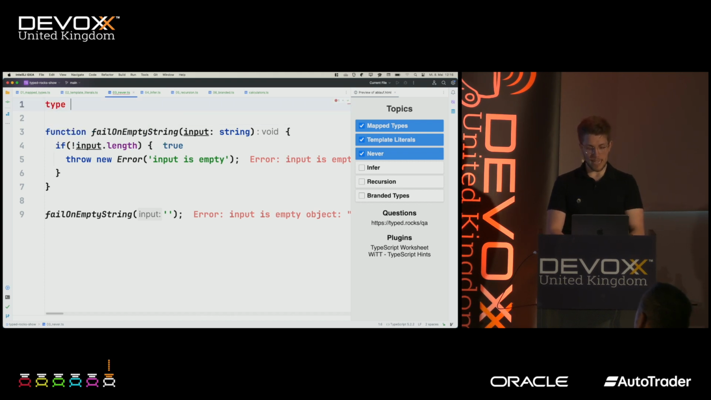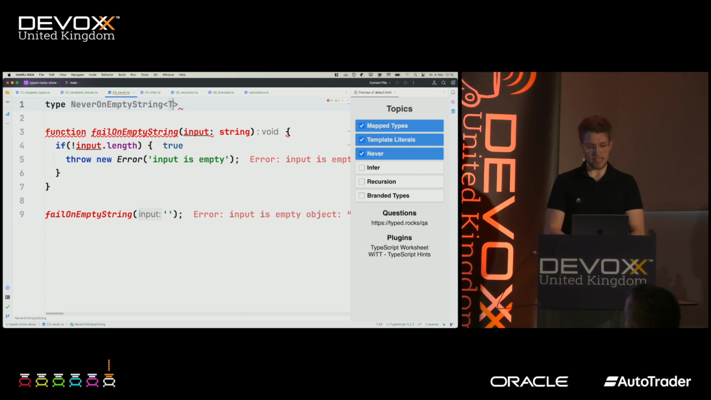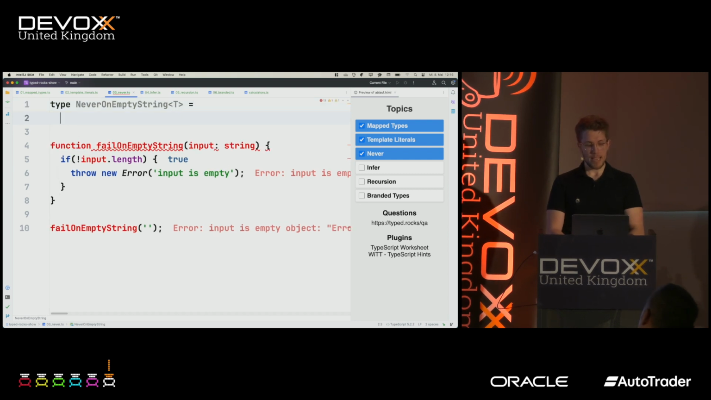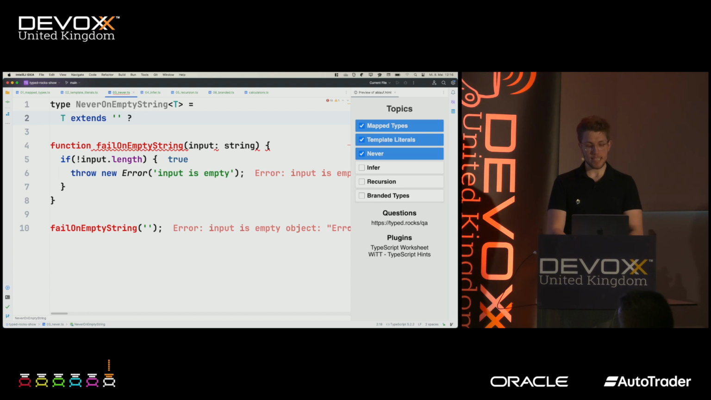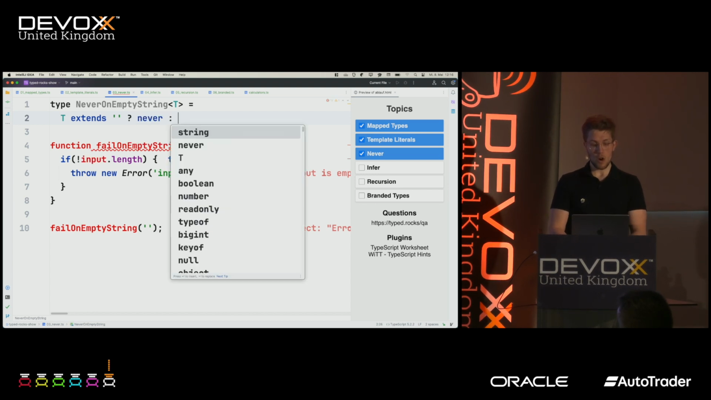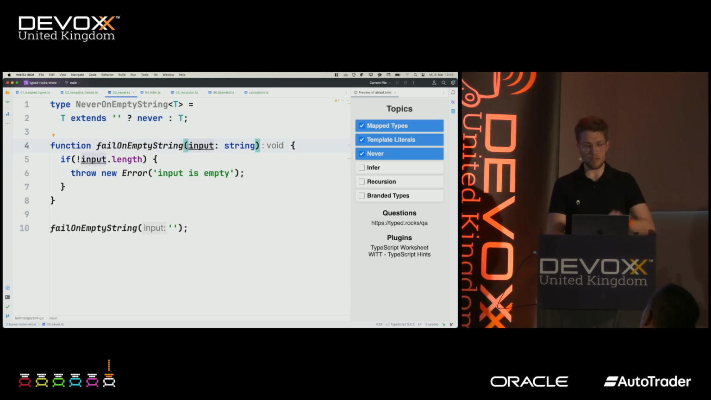Let's call this type NeverOnEmptyString. Now we pass in a type T, and we say if T is exactly an empty string, in this case we return never, otherwise we return T itself. Now, let's use this in our function.